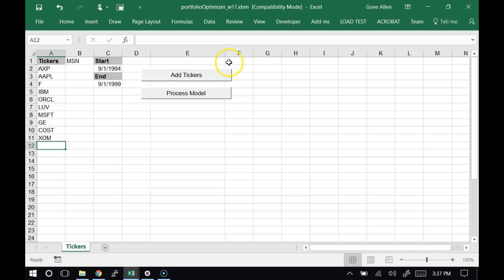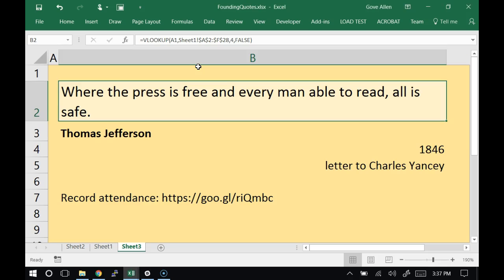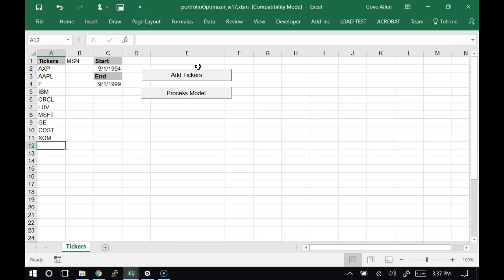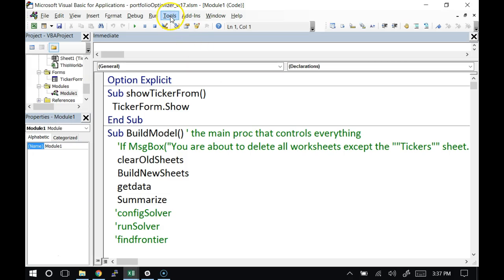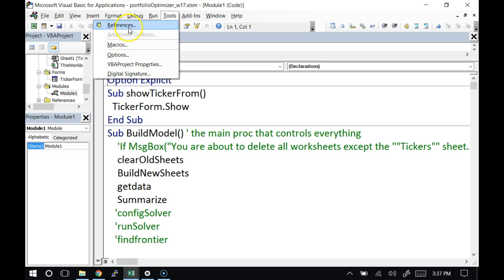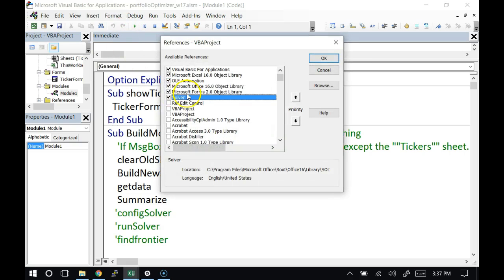So, yeah, this is what happens when you don't have a required add-in. You don't have a required library. Let's take a look. If you're getting that error, let me go ahead and open up the code. You might have to hit stop, but then choose Tools, References. And what you'll see is that Solver is checked, but there's some kind of question mark. It says it's missing or something. Is that what yours says for Solver?